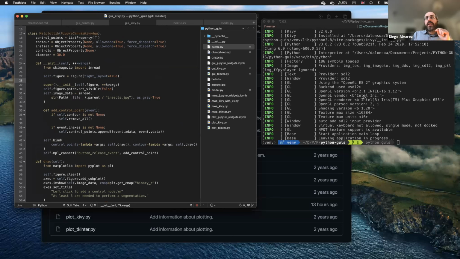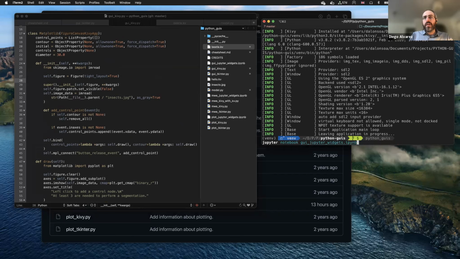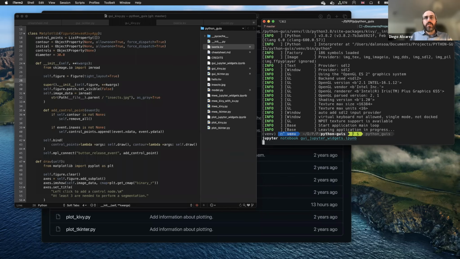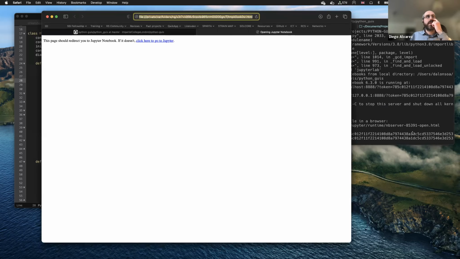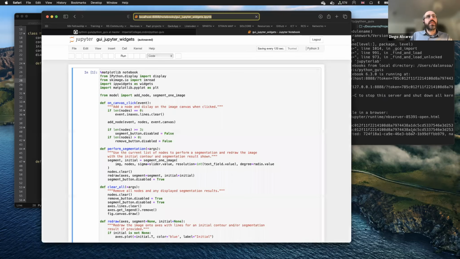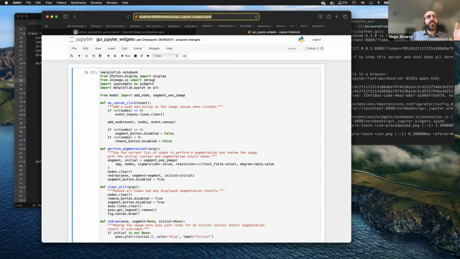The last one is the Jupyter widgets example. For Jupyter, we need to execute first the server, and the Jupyter notebook itself is displayed in the web browser. So I'm going to run this. I'm not sure in which browser it's going to open it. Okay, perfect. This one. So it's opening Jupyter. This is the notebook. Again, you see here that we're importing things from the model. So we are reusing the same information that we have used in the others. The logic is the same in all cases.